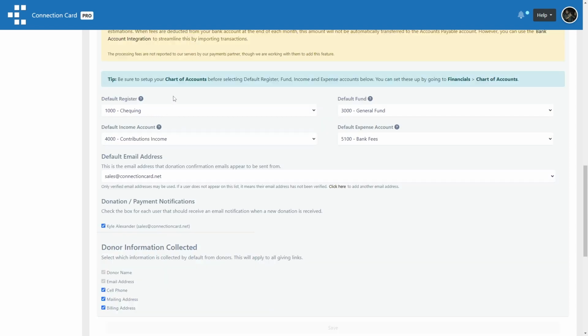Then you'll be able to choose your default register, default fund, default income account, and default expense account. These are the default accounts that any giving through your generic giving link or any other giving links that are not necessarily set up to another account are going to be recorded in. This is why it's highly recommended that you set up your chart of accounts first before setting up these options, as you'll choose accounts that you've created in your chart of accounts for these options.